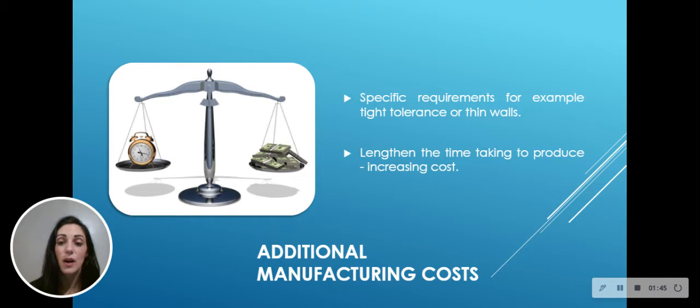Additional manufacturing costs can also play a role. If your parts have specific requirements, for example, tight tolerances or thin walls, these may need special tools, extra manufacturing stages, and slower machining. This will lengthen the time to produce, which can in turn increase the cost.